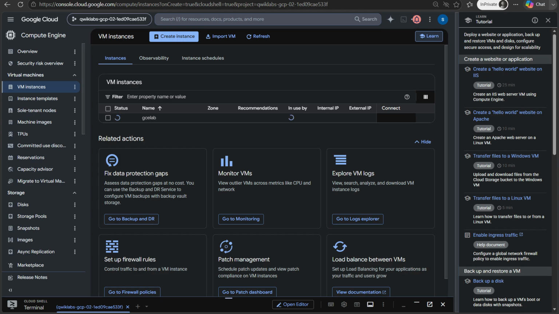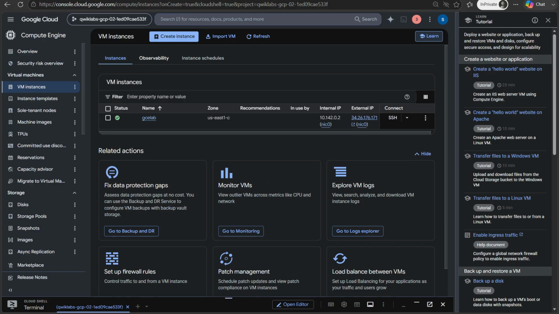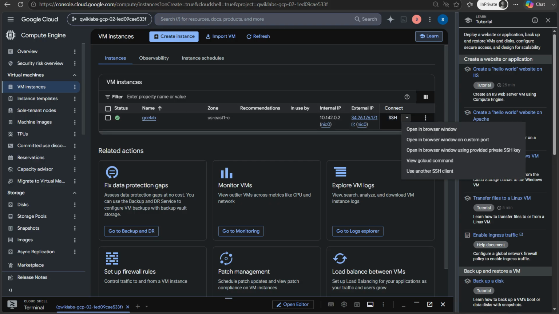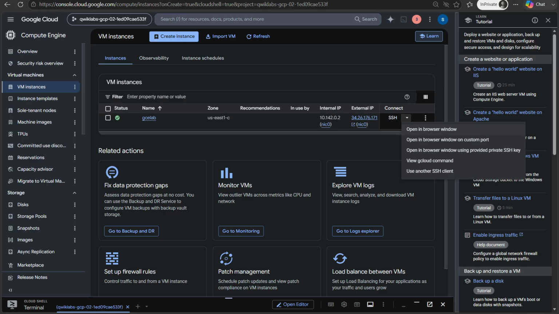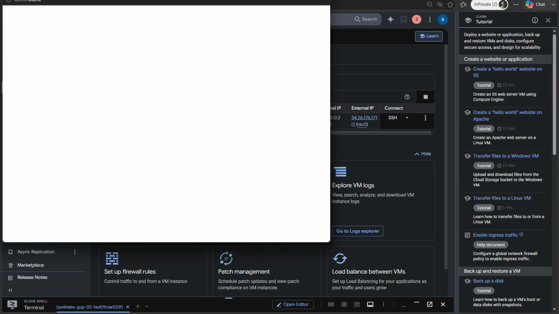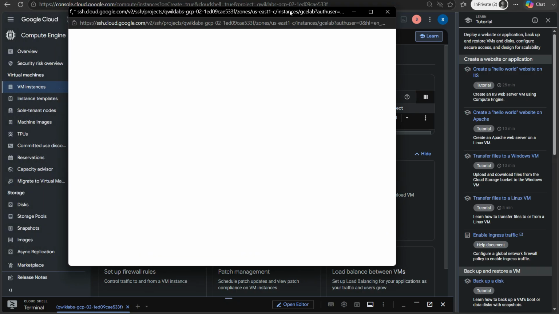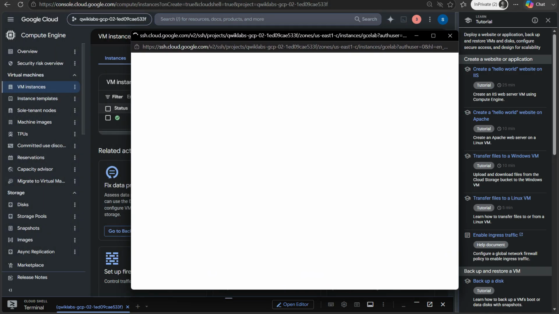So let's wait. Once it's created, I will come back. Okay guys, I'm back. So we can see the virtual machine instance is created. To connect, I will go with SSH, then open in browser. I will show other options as well, but let's now connect with SSH.